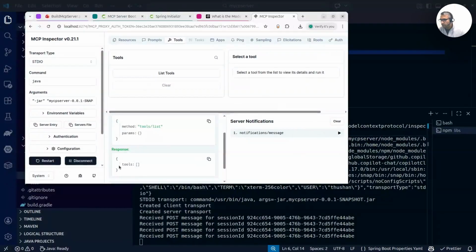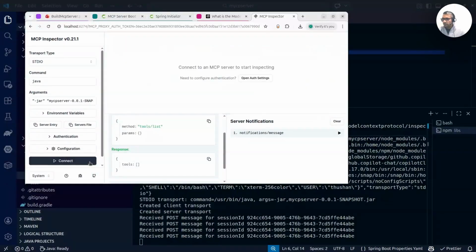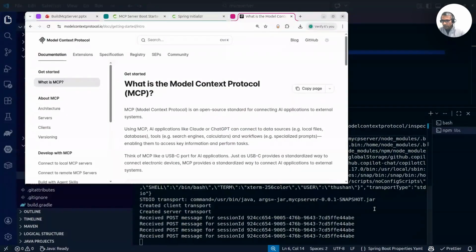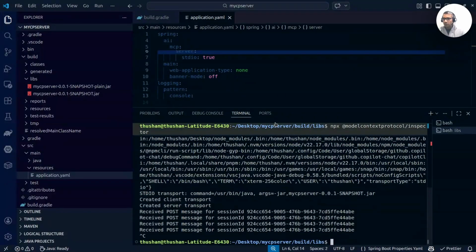So now let's disconnect this, and let's close this, and let's see how we can switch this server to be a remotely running MCP server. So let's close this again, and let's kill this terminal. Okay, so now as I told you again, all these switchings between local and remote, we have to do through application properties. So let's see what application properties we need to change or introduce to make this MCP server a remotely running MCP server.